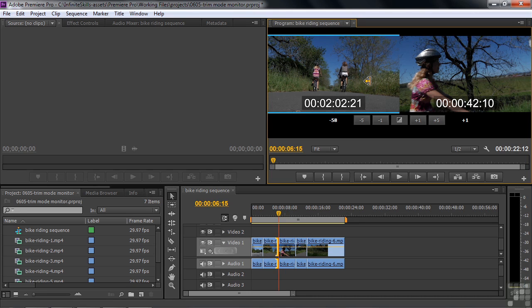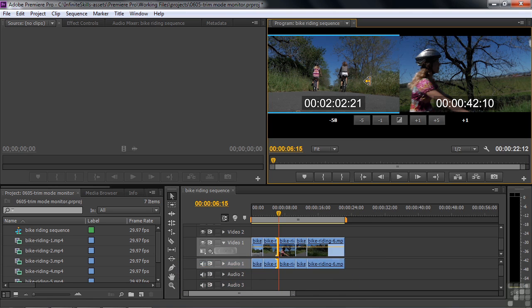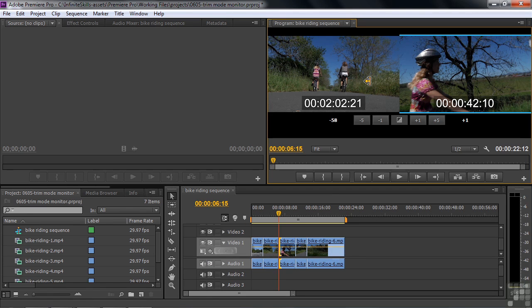If I want to just trim, I can shift to the trim tool. I need to use a keyboard shortcut to do that. I go Shift T. Shift T cycles through all the various modes here. Shift T goes, that's the ripple on the right. And you can tell it's ripple on the right because it's the yellow down here in the sequence.